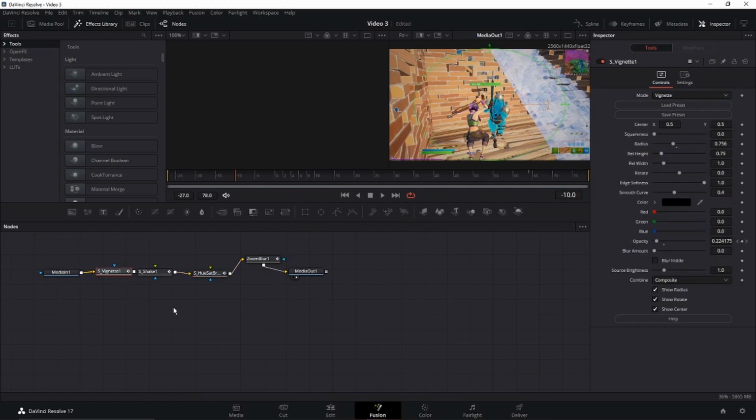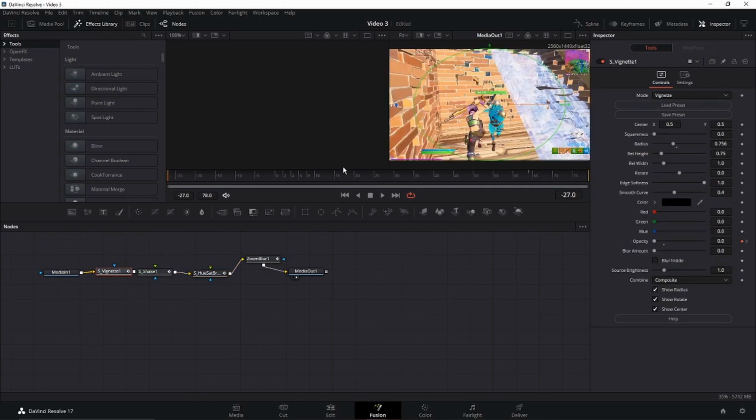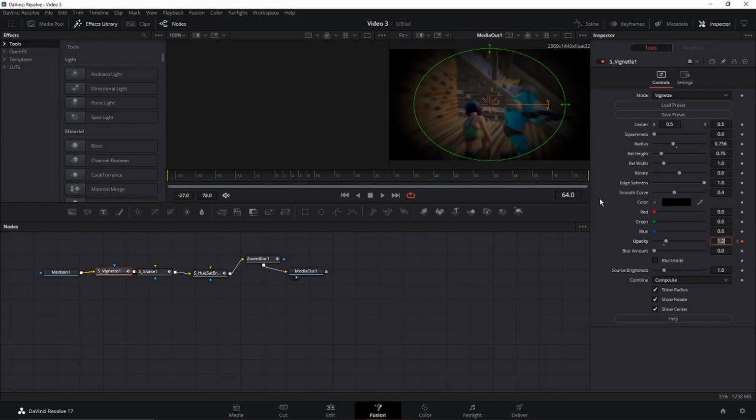Sapphire plugins are here, and you're going to need them for this tutorial. So the first one you're going to need is a vignette. So you go to the first keyframe and turn the opacity down to 0. And then go to the last keyframe, or the keyframe that you want it to be maxed out on, and you do 1.2.